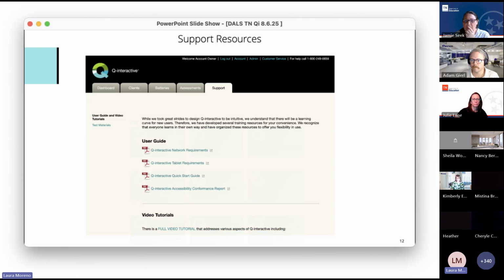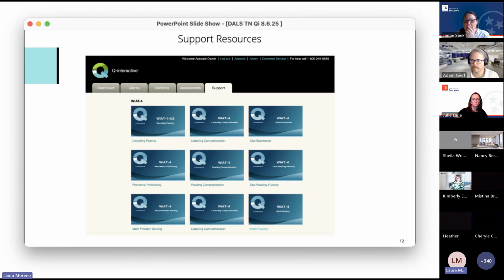Now, under the Support tab here, if you scroll down, you're going to see that we have these detailed test tutorial videos. For example, here are videos for the Wyatt 4. So while we are going over general functionality of how to use Q Interactive right now, if you'd like to see some more detailed information of what it looks like to go through decoding fluency, for example, you can click on this video, watch a short video that shows you what it looks like on the iPads navigating through this subtest, including any of the important features or tools to use during that test. And again, these are under the Support tab. When you scroll down past the user guides and the tutorial video, you'll see these test-specific videos.